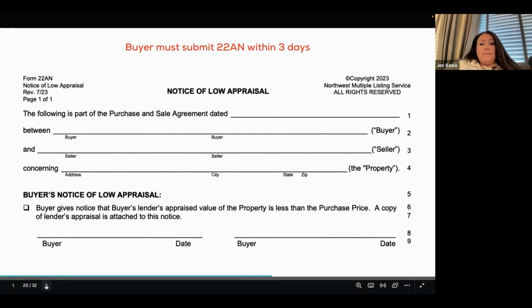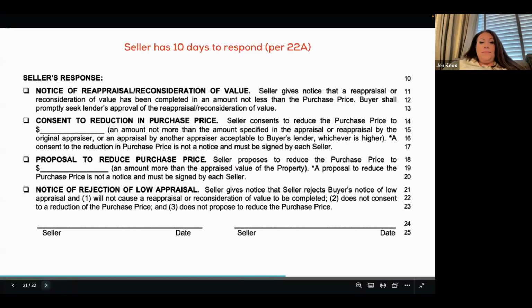Now, if you use the 22AN, remember that your response for this appraisal must be submitted within 3 days of receiving that. And a copy of the appraisal has to be attached to this. The seller has 10 days to respond with the options I'd noted. If you select option 1, the notice of reappraisal, keep in mind that this means the seller has already received back the reappraisal and it came in at the contract price. It was also approved by the lender.